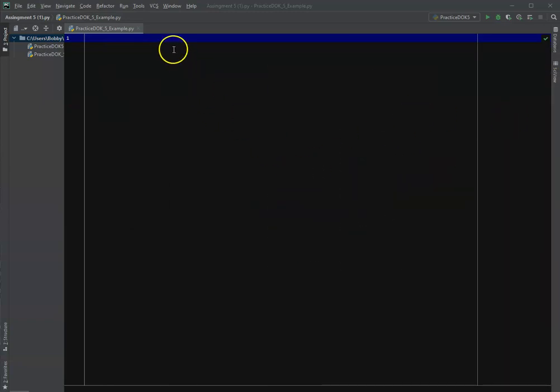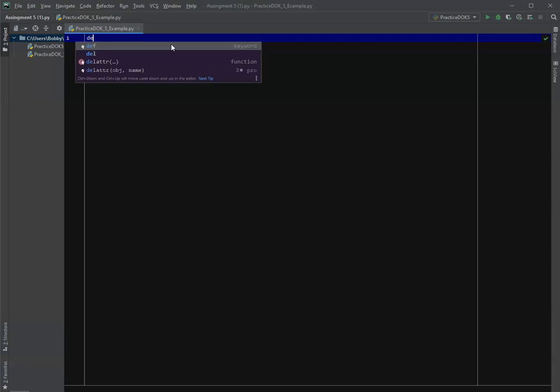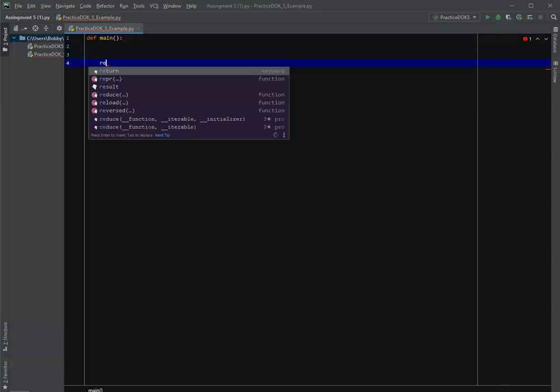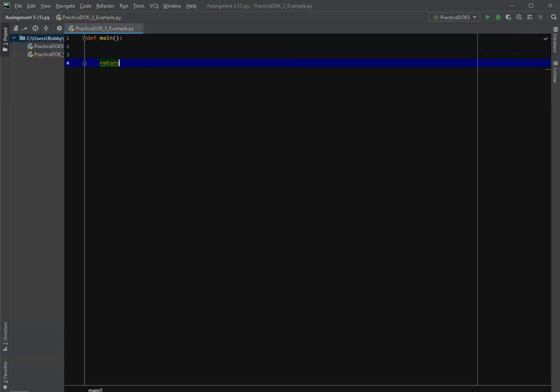Okay, so the first thing we need to do, this is how I always start my code, is we need to define the main, and this is going to be the main function. We always do this. We always declare the main function and set it up. And although this part here isn't necessary, I always like to put the return, because a function should always have a return. It's part of the function.